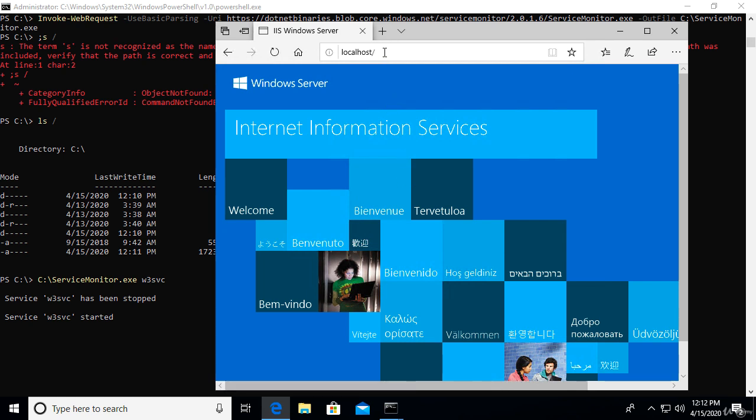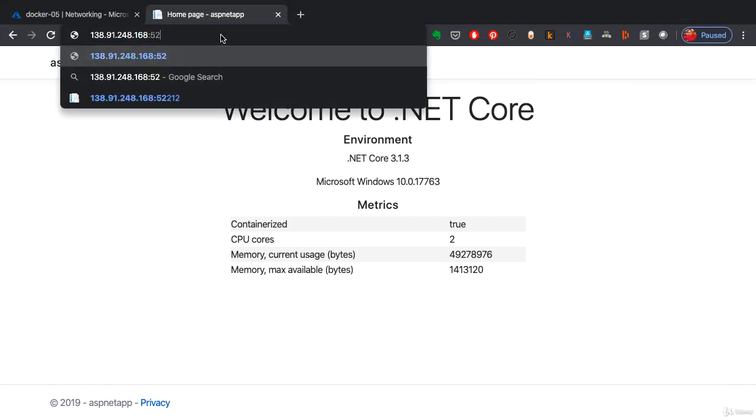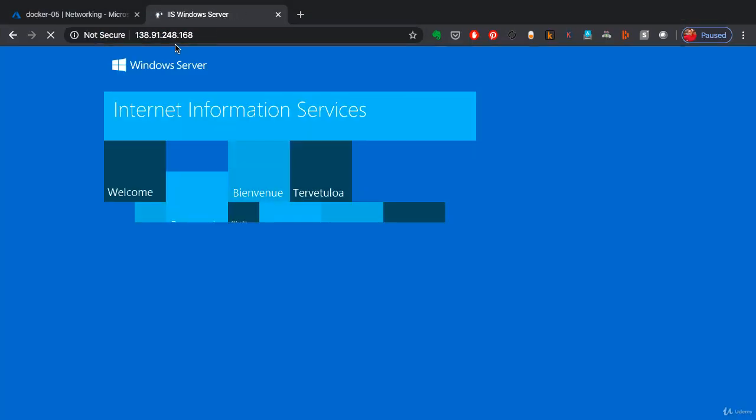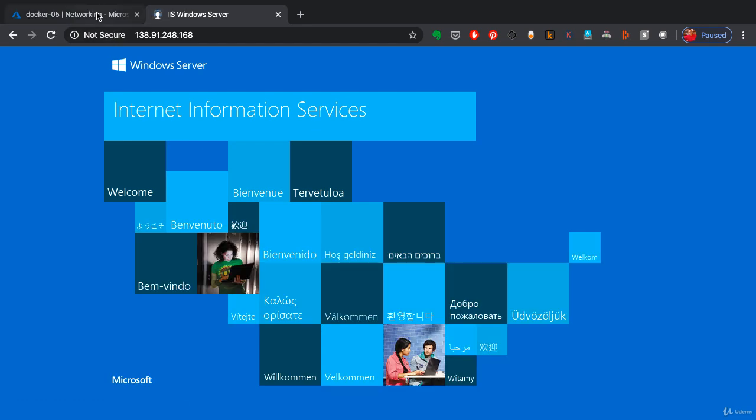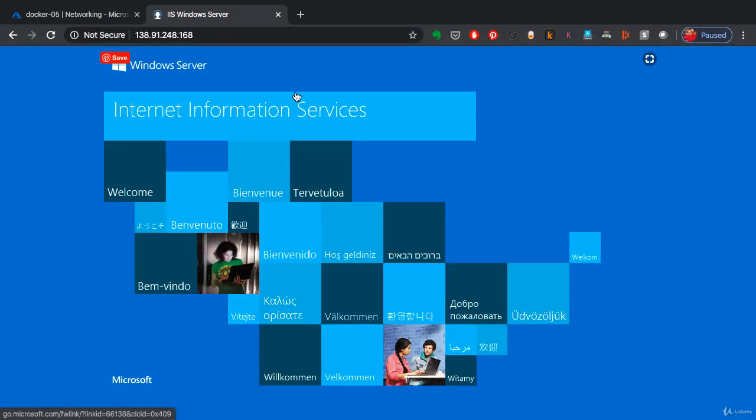Alternately, I can find out the container IP and use it inside the host. But if I'm connecting from outside, I would have to use the public IP address and the host port, that is 80. I have the firewall open, the port 80 in the firewall is open, so I can access it here. And that's how you use exec to either debug something or modify the container's file system. And if you modify the container, you can also commit it and create your own image with it.